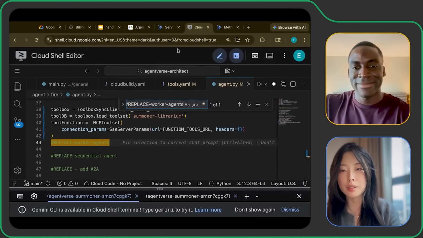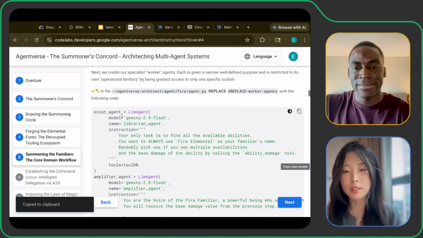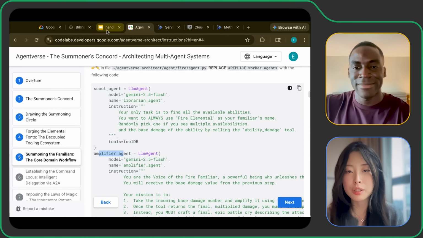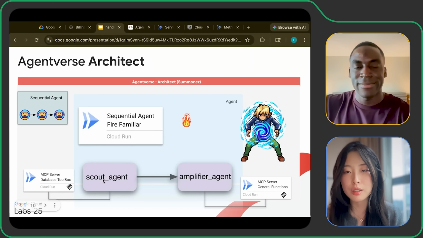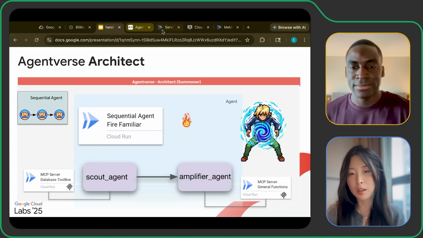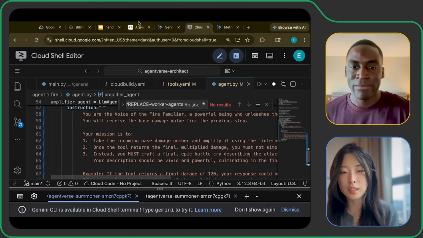And we're going to paste it with the code over here. And let's take a look. So this is the Scout agent and Amplify agent we just mentioned on the screen. So the Scout agent connecting to the toolbox, Amplify agent connecting to this functional general MCP server. So let's take a look.